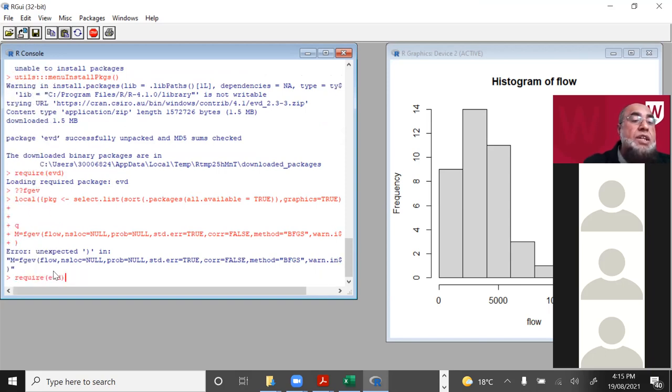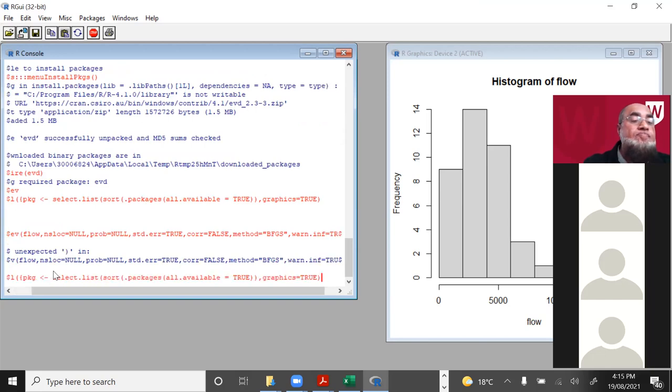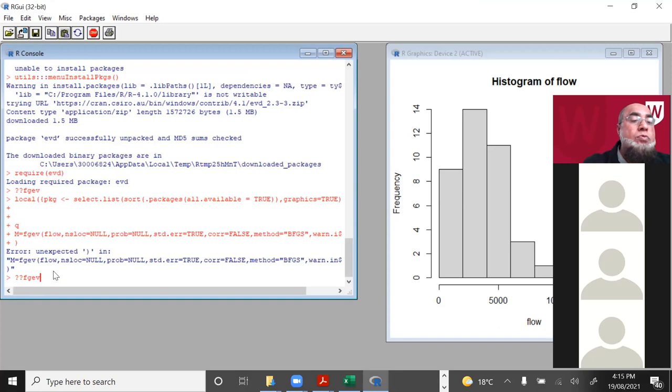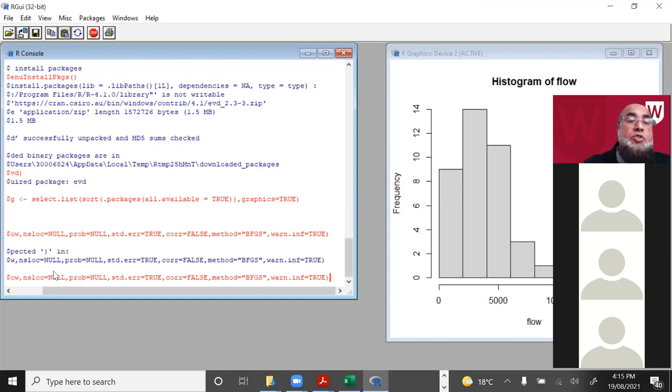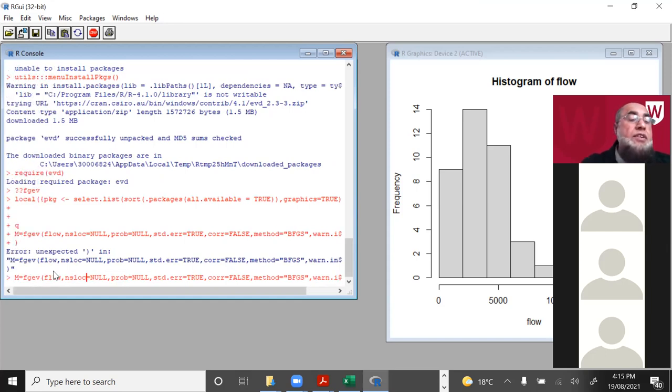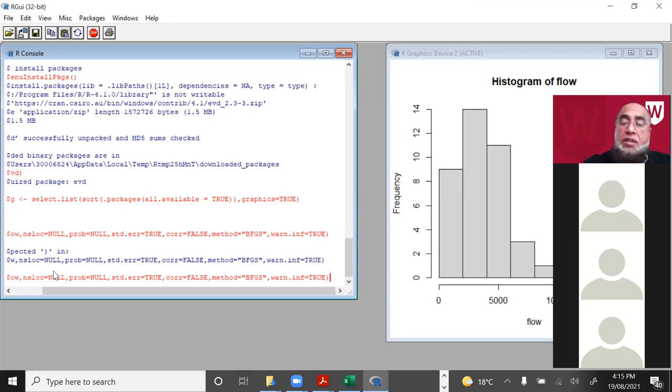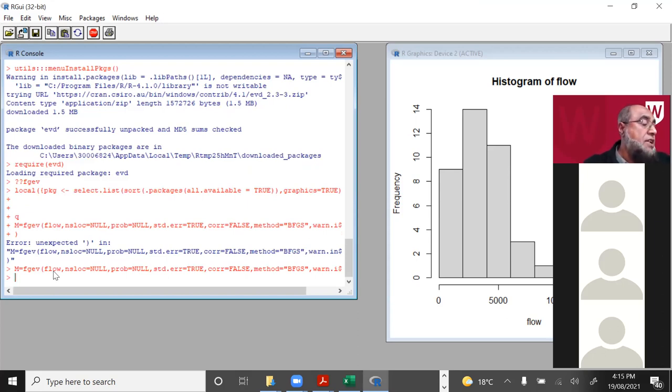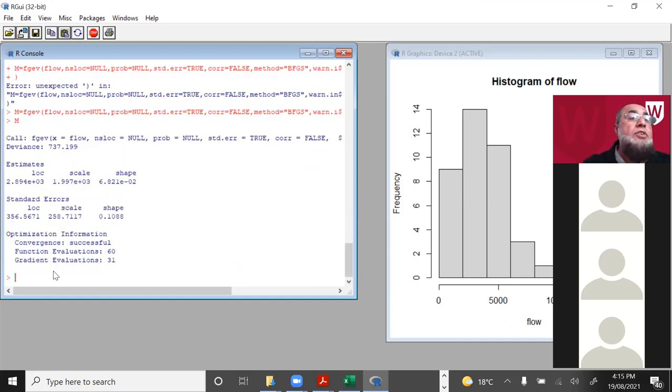So the function that we want to use is, is that the function you want to use, right? m equals fgv. I typed it, so I have gone back to it by pressing the arrow. So it has worked. Basically our parameters have been estimated. We can see the location parameter, scale parameter and shape parameter of the distribution.